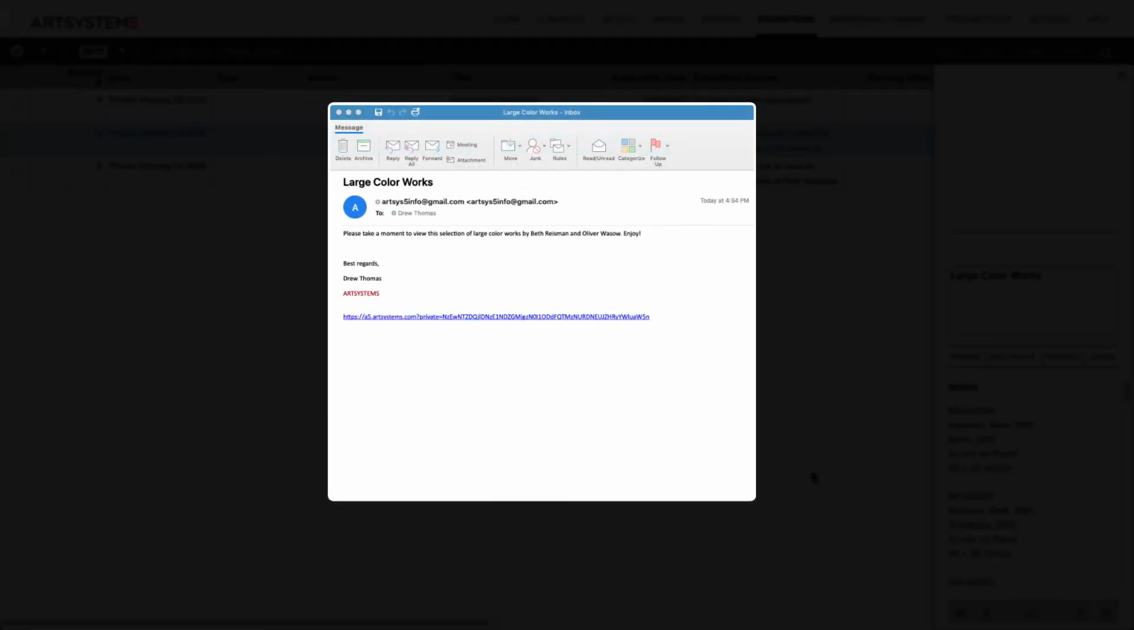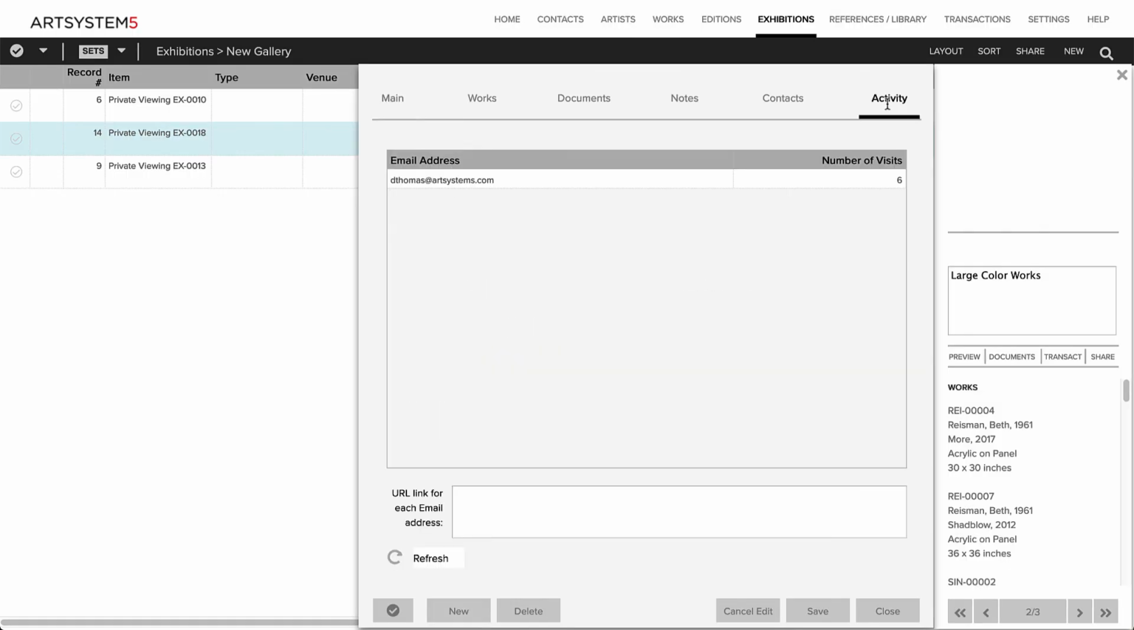As noted, the recipients will each receive a unique link in their invitation email that can be used as many times as desired until the expiration date of the viewing room. Users of the database will then be able to track recipient views by returning to the Record Detail Activity tab, where those visits are retained.